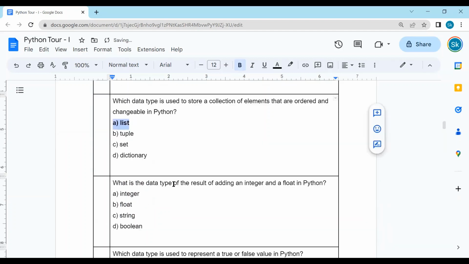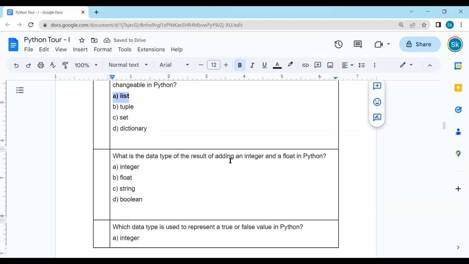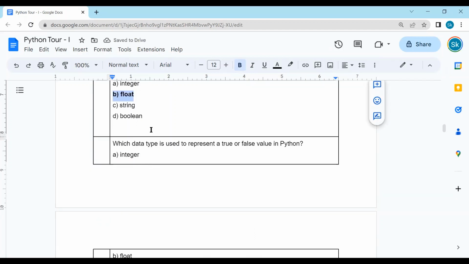Next question is: what is the data type of the result of adding an integer and a float in Python? A. Integer. B. Float. C. String. D. Boolean. Correct answer is option B. It is the concept of implicit typecasting. Here int and float will give float.